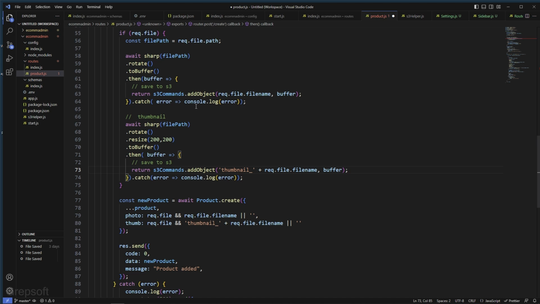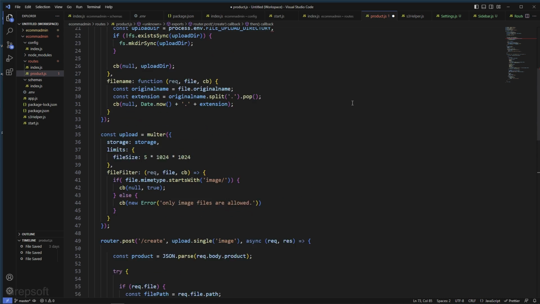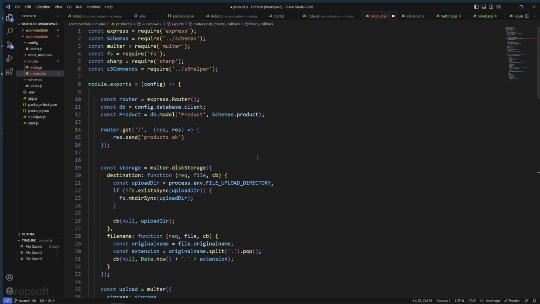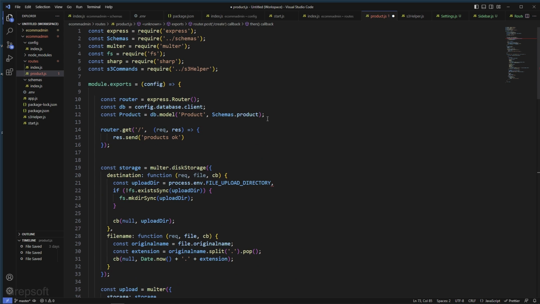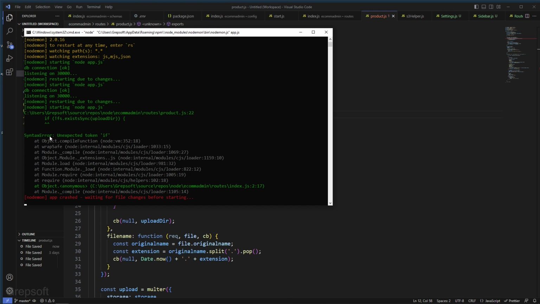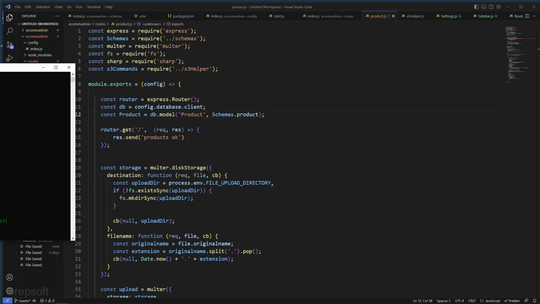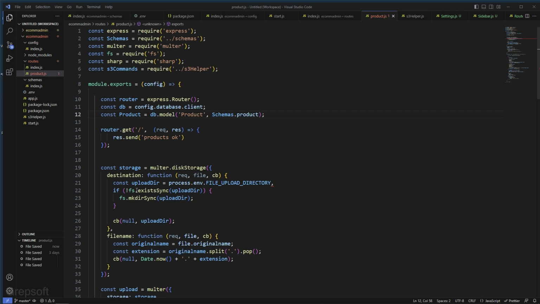There's definitely an error somewhere. Where is it? You guys see it? There's a red line here. Anyways, let me save it, and then we're going to look at the console. Unexpected token if, product.js line number 20. Okay, here we go. So yes, this should be this.